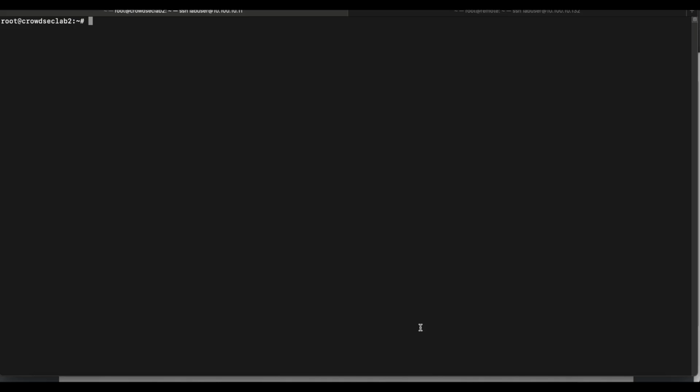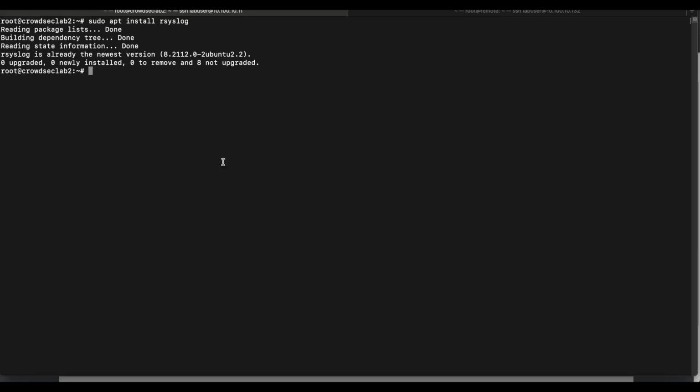To install rsyslog on Ubuntu or Linux, it's pretty simple. You're just going to run the command sudo apt install rsyslog. In my case, I already have rsyslog installed, but you're going to go ahead and follow the prompts and install rsyslog. Once that's complete, we want to go ahead and run the command sudo systemctl start rsyslog.